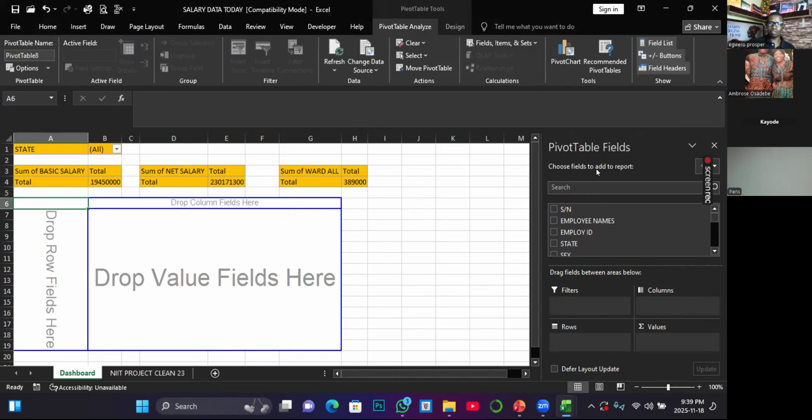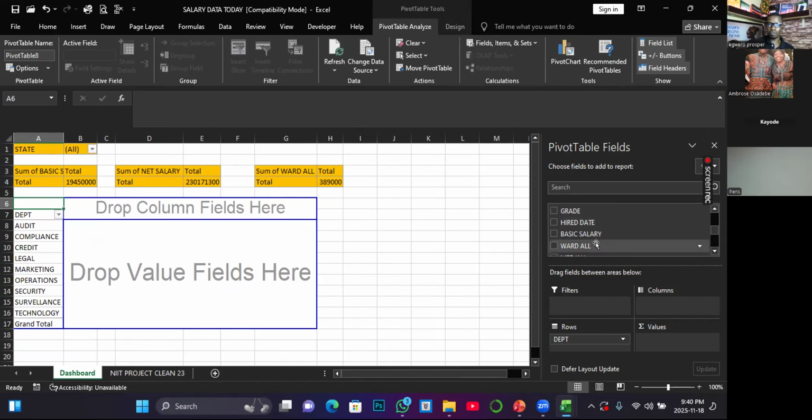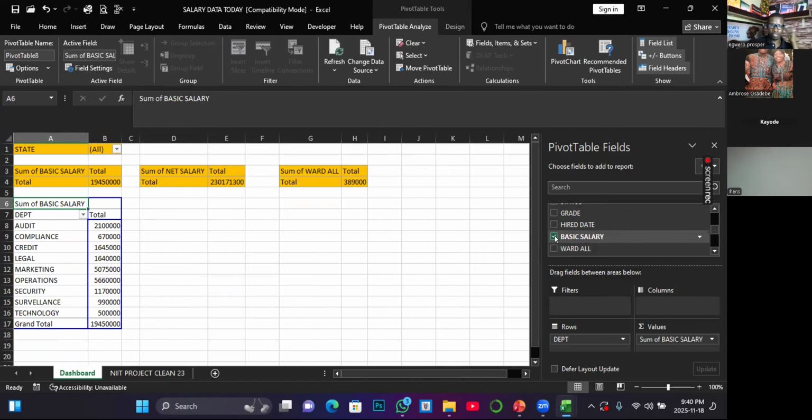So this time around, what I will do is just to add, remember the question, we are summarizing basic salary per department. So I'll start by adding what? Department, and then summarize the basic salary for each of the listed departments.